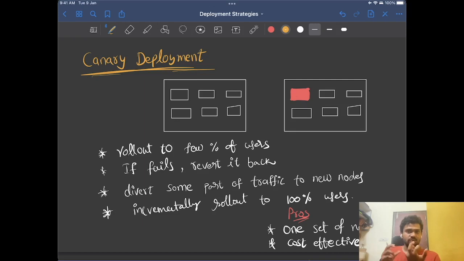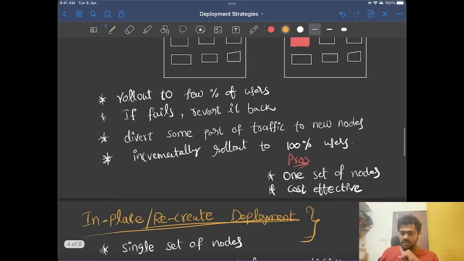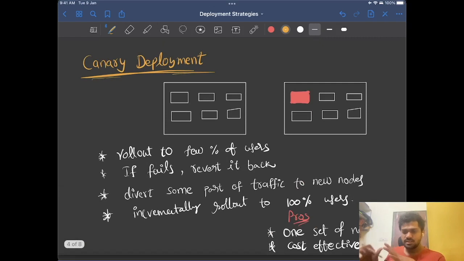So I think you may already have got what canary deployment is. Just like that canary bird, we deploy our code to a few machines, let's say 2% of your machines, and divert the traffic to those new machines. If there are no problems, then we roll out to all 100% of the machines and do a complete rollout. And if there are any problems with the deployment, we roll back that deployment. It's very simple. So let's talk about the pros and cons of this approach.